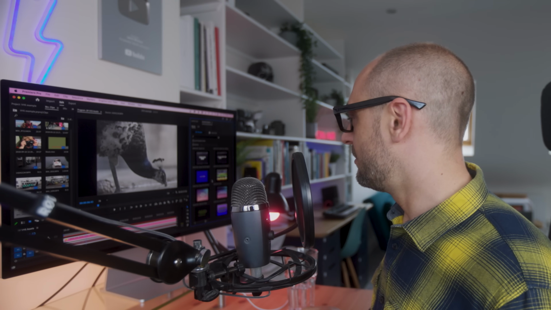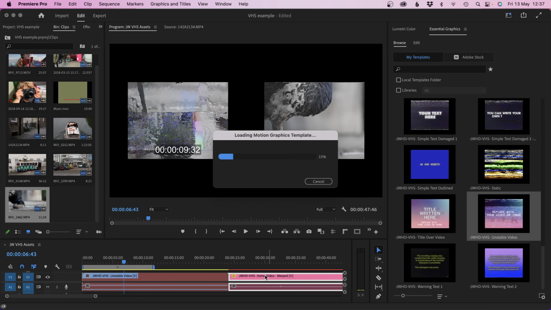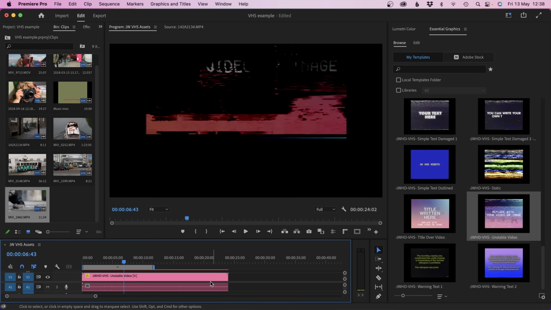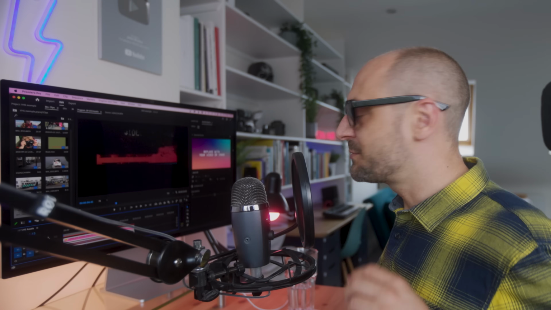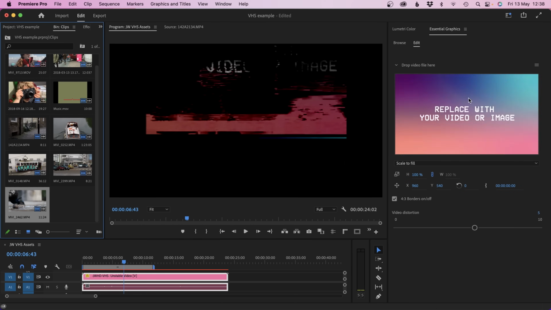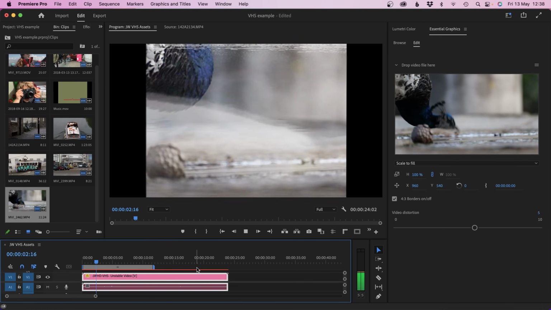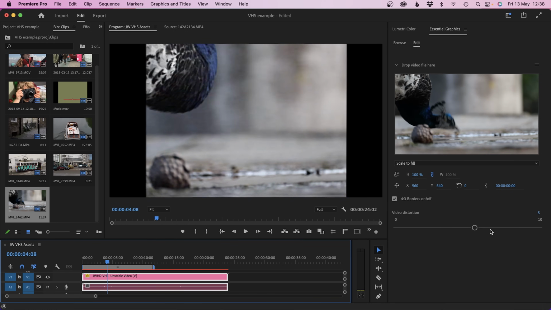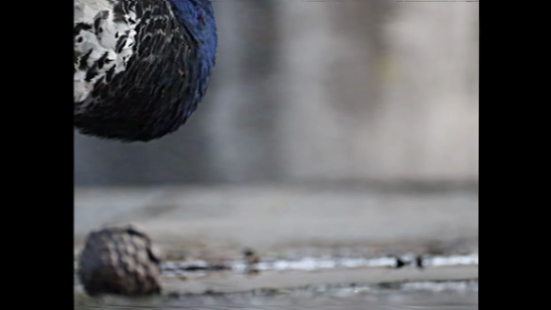Or I've got an even more severe one. I've got an unstable video one. I can drag this on, and if you're in browse and you click the actual video itself, it should take you to edit, or just click edit manually, and that's where you get the window to drop your video in. So I'm going to drop the peacock clip in again, and here we can now see that this is extremely wobbly and unstable. Actually, I'm going to turn the video distortion up full.